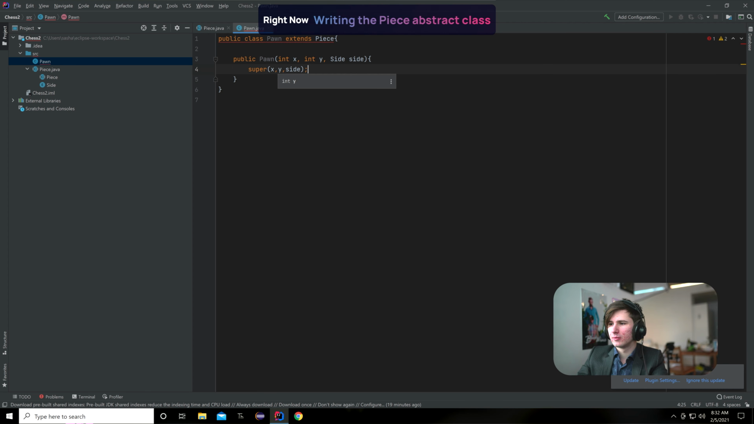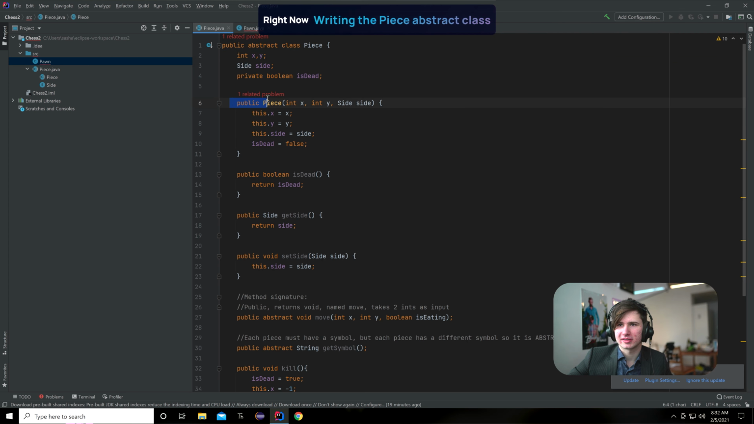So now, when I create the piece, here we are setting the properties, setting the fields of the piece part. So the superclass is instantiated. All right, so does this syntax make sense to everybody? Super here in the constructor of pawn calls the constructor of piece.